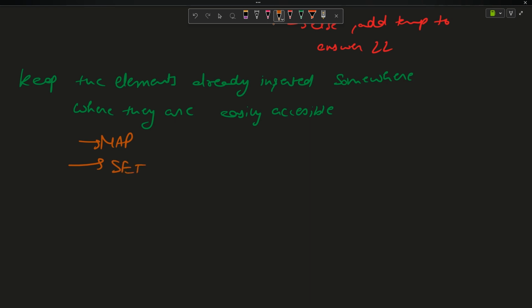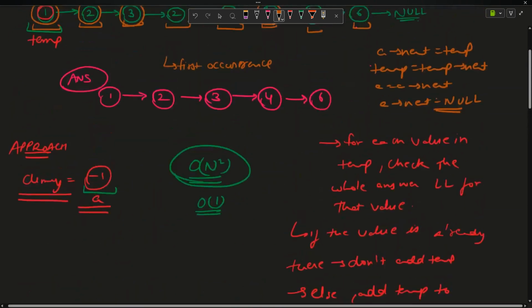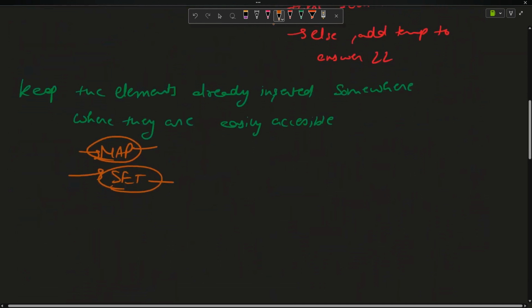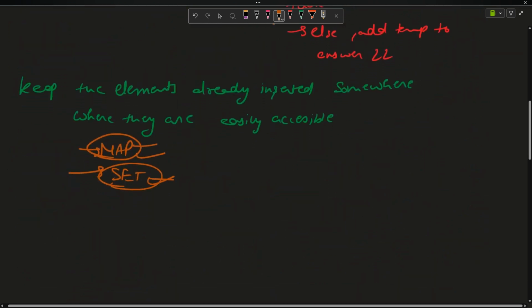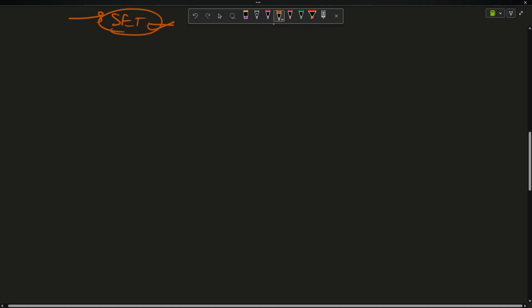I can use either of them. I don't need to tell you why. I will just keep the value which I'm adding into the answer linked list in these also, right? And whenever my temp will encounter a new node, I will check whether they are in the map or in the set, and then I can just add them on that basis. So what will my code look like?